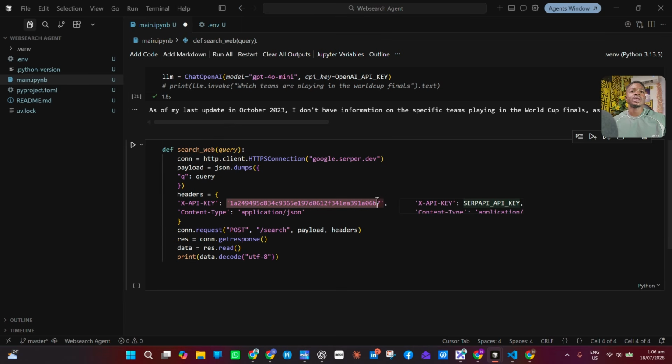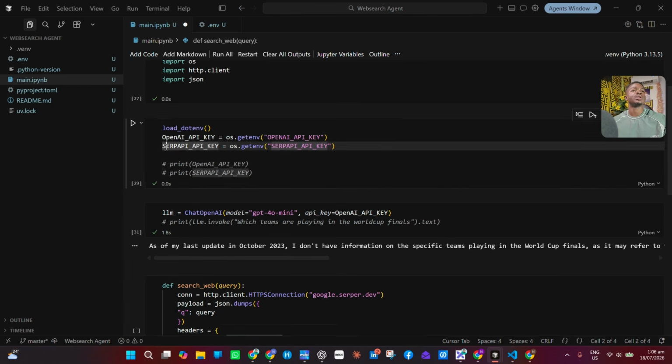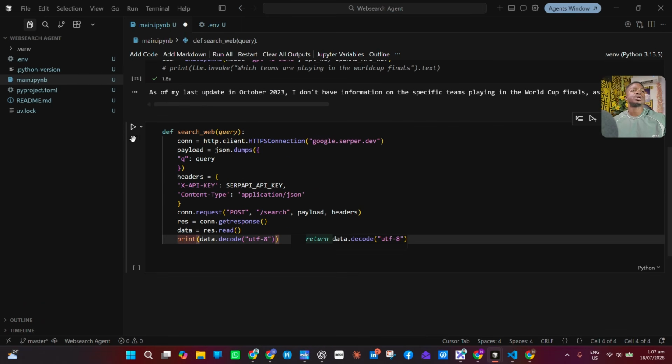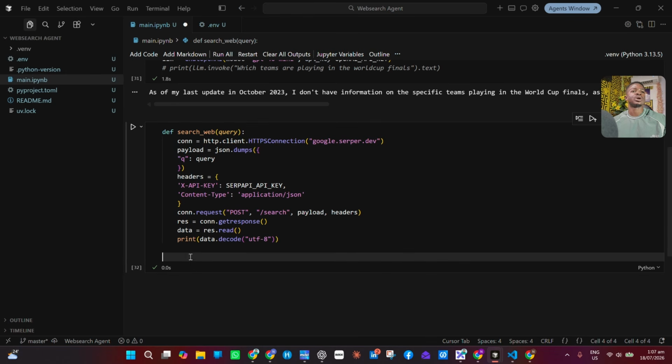Okay, before that, this is your API key, so make sure you get rid of this here and replace it with the API key you are reading here. Once you do that, you can run this, or we can even call the function here to test it out. So let's call search_web, and what we are going to ask search_web is: which countries are playing the World Cup final. I prefer that, which countries are playing the World Cup finals.